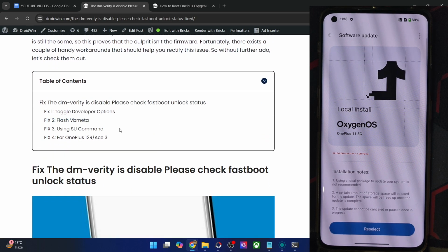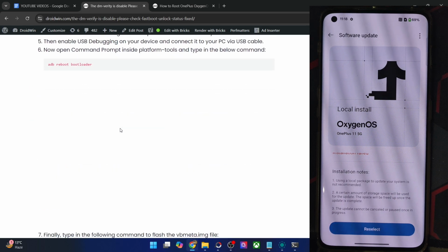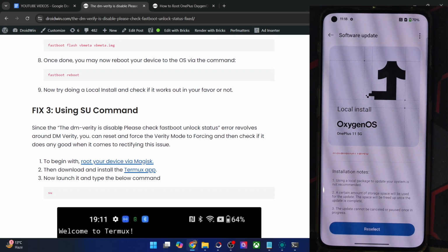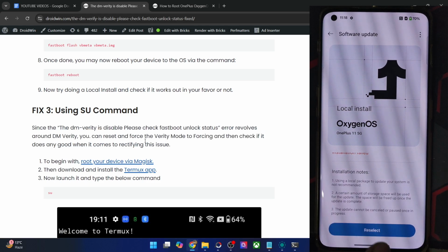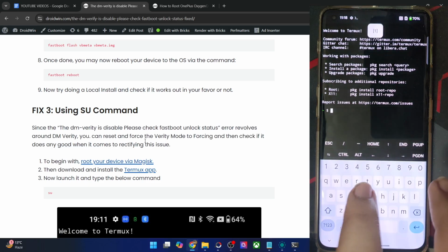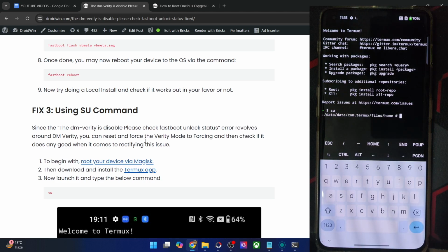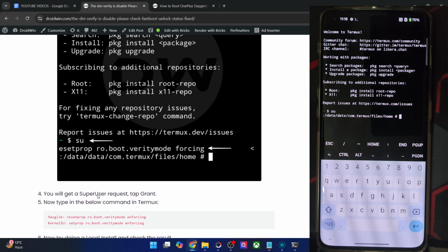In this regard, you will first have to install the Termux app. It's recommended to install the Termux app from F-Droid because on the Play Store the app has not been updated for quite some time. So install the Termux app, then launch it. Type in su and hit enter. You might get a Magisk prompt. Tap on Grant, and after that simply type in this command: resetprop.